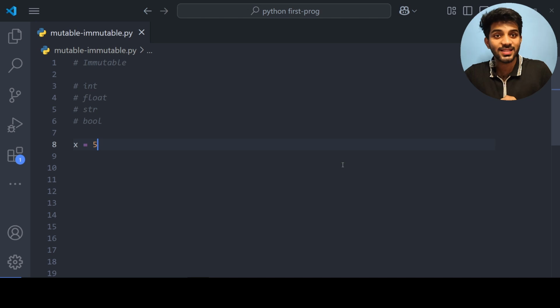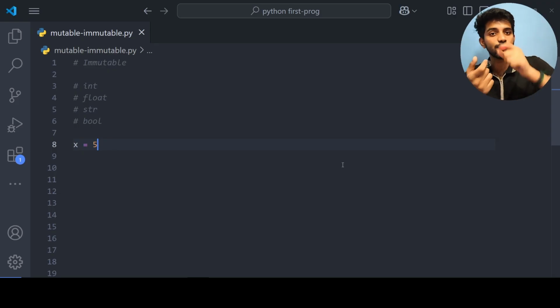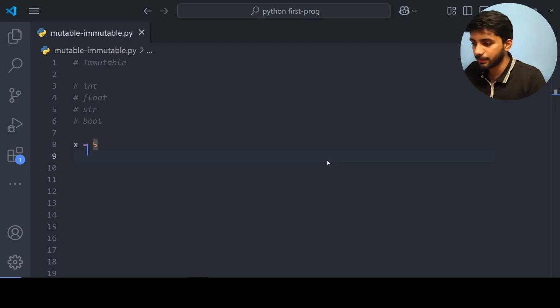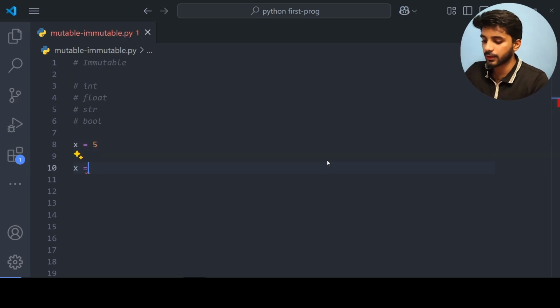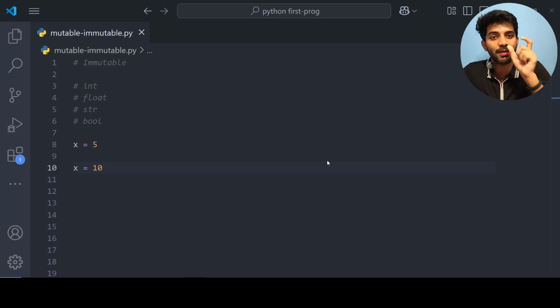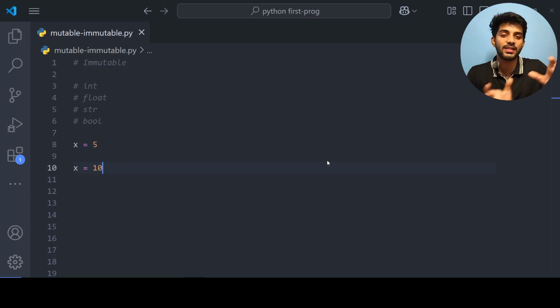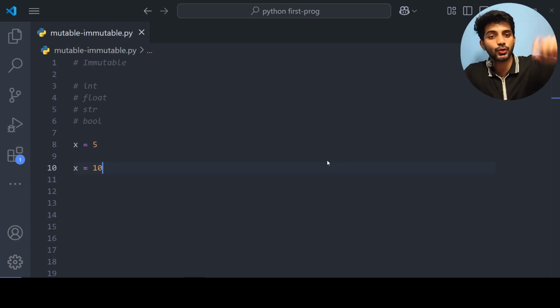When you write x equal to 5, a memory space is allocated for the number 5 and this x is used to point to that memory location. What happens when you update it? Let's say in the below line, I'll just write x equal to 10. What happens? Instead of modifying the number at the location, changing 5 to 10, what Python does is creates a new memory space to store 10 and it points this x to that number.